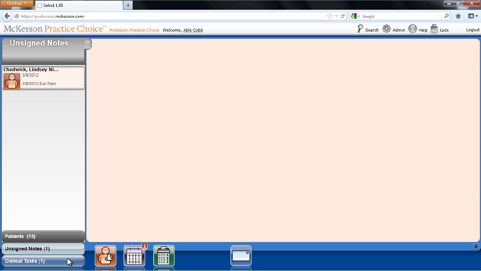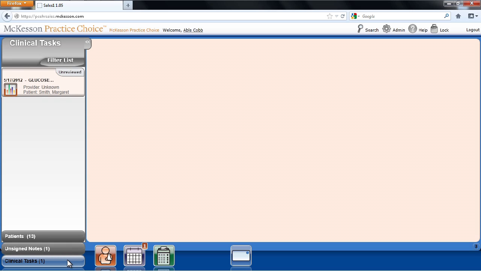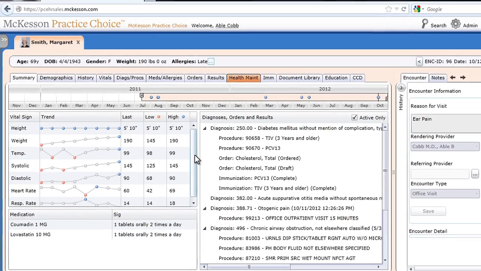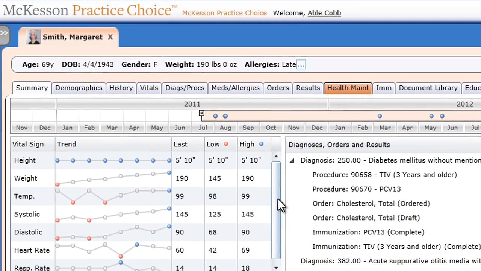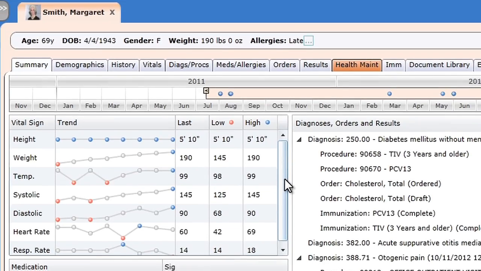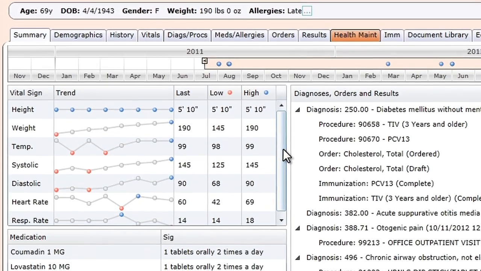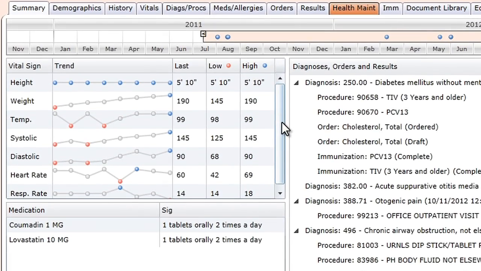The third tab is our clinical tasks. Lab results are included in McKesson Practice Choice, and these inbound results will automatically populate in the patient's chart and in the work list. Now, with a single click, you'll open Margaret's chart. Up at the top of the chart, you have a banner with the patient's demographic information as well as any allergies. Directly underneath is the Chart tab, which allows for intuitive navigation of the patient chart.